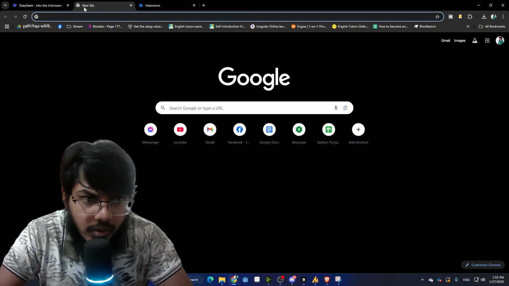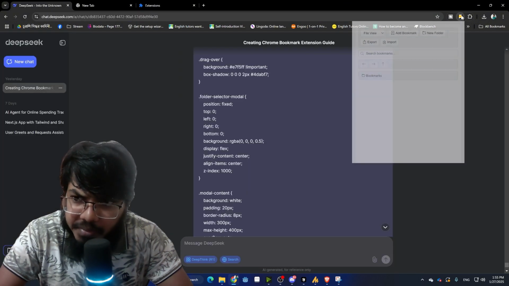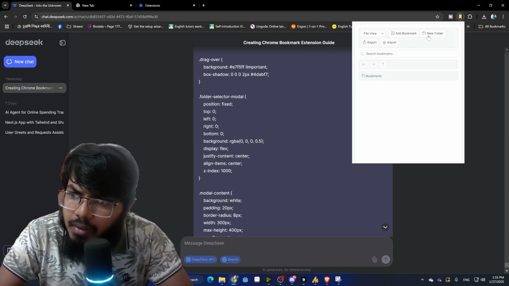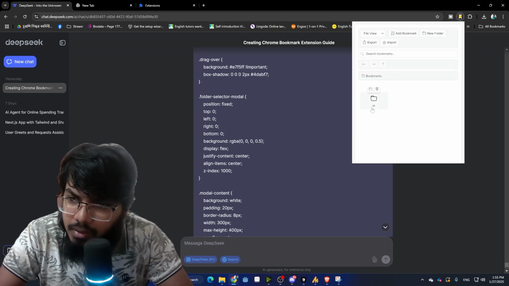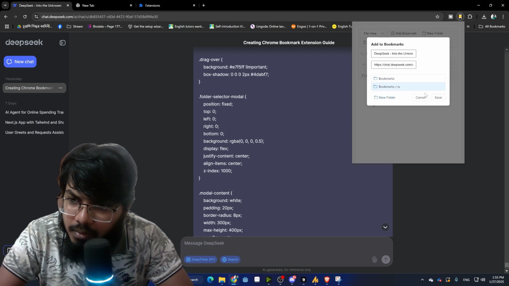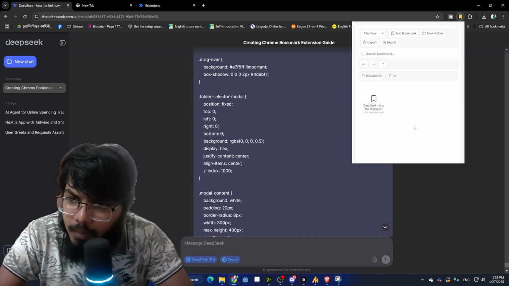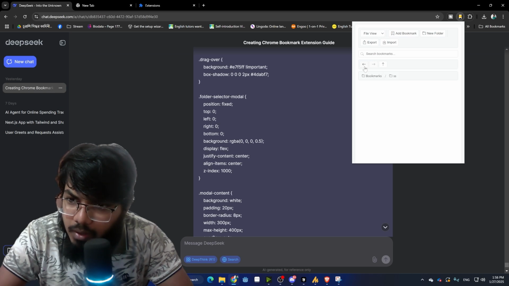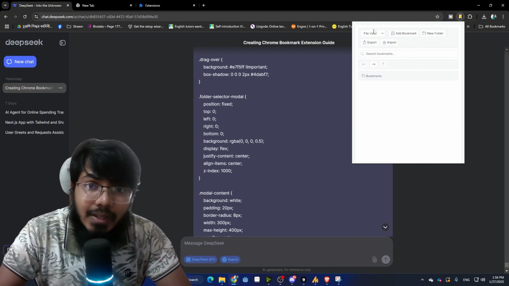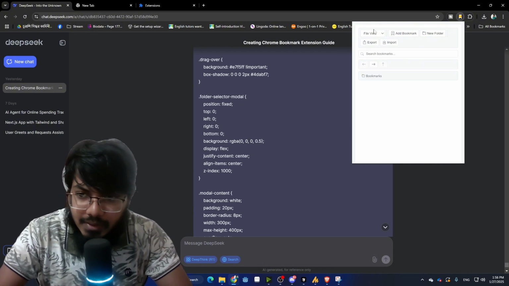Yeah, I just reloaded it. I think reload should be all right, right? Let's create a folder. SS, create. Yes. Add a bookmark, right? Deleted. Okay, and it's gone, right? It's all real time now. So that is an extension that I made and it seems to be working.